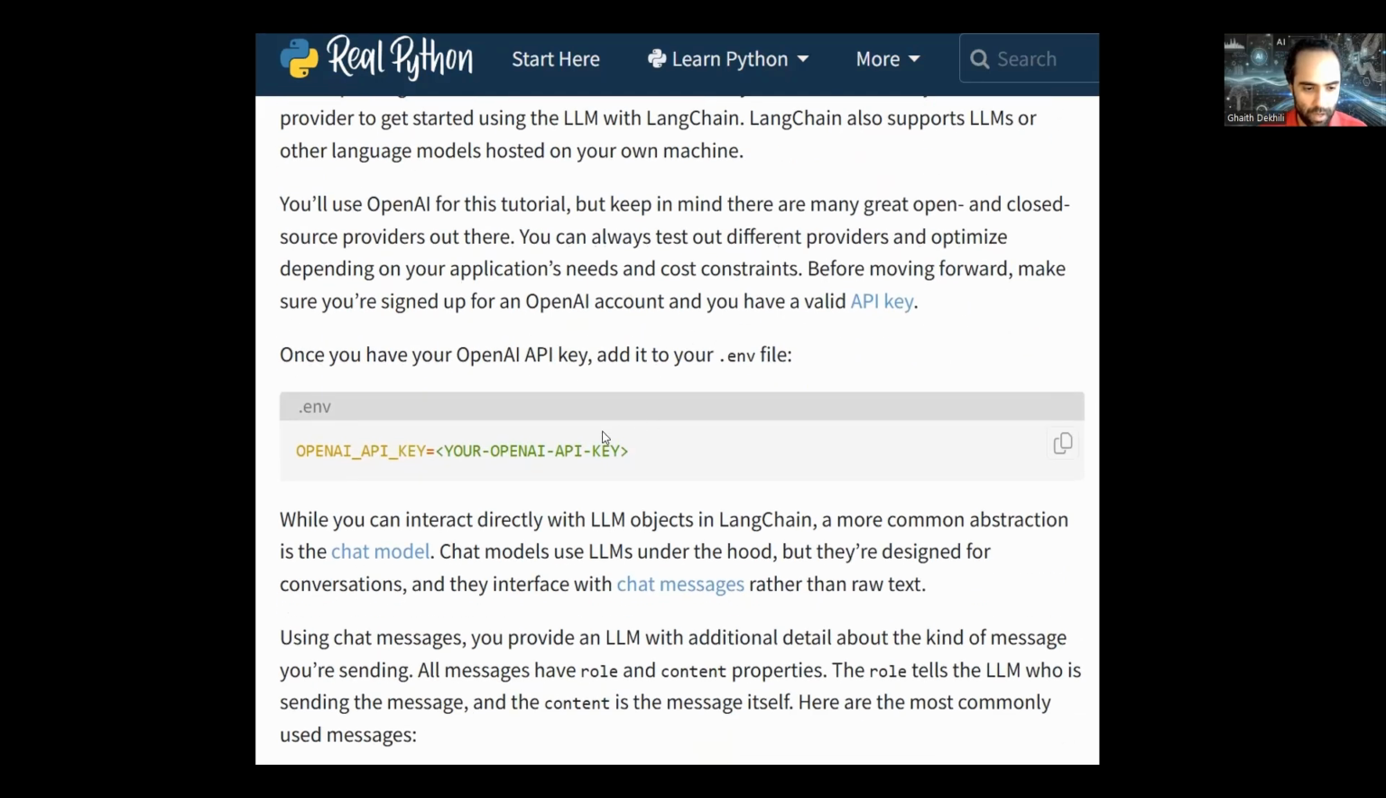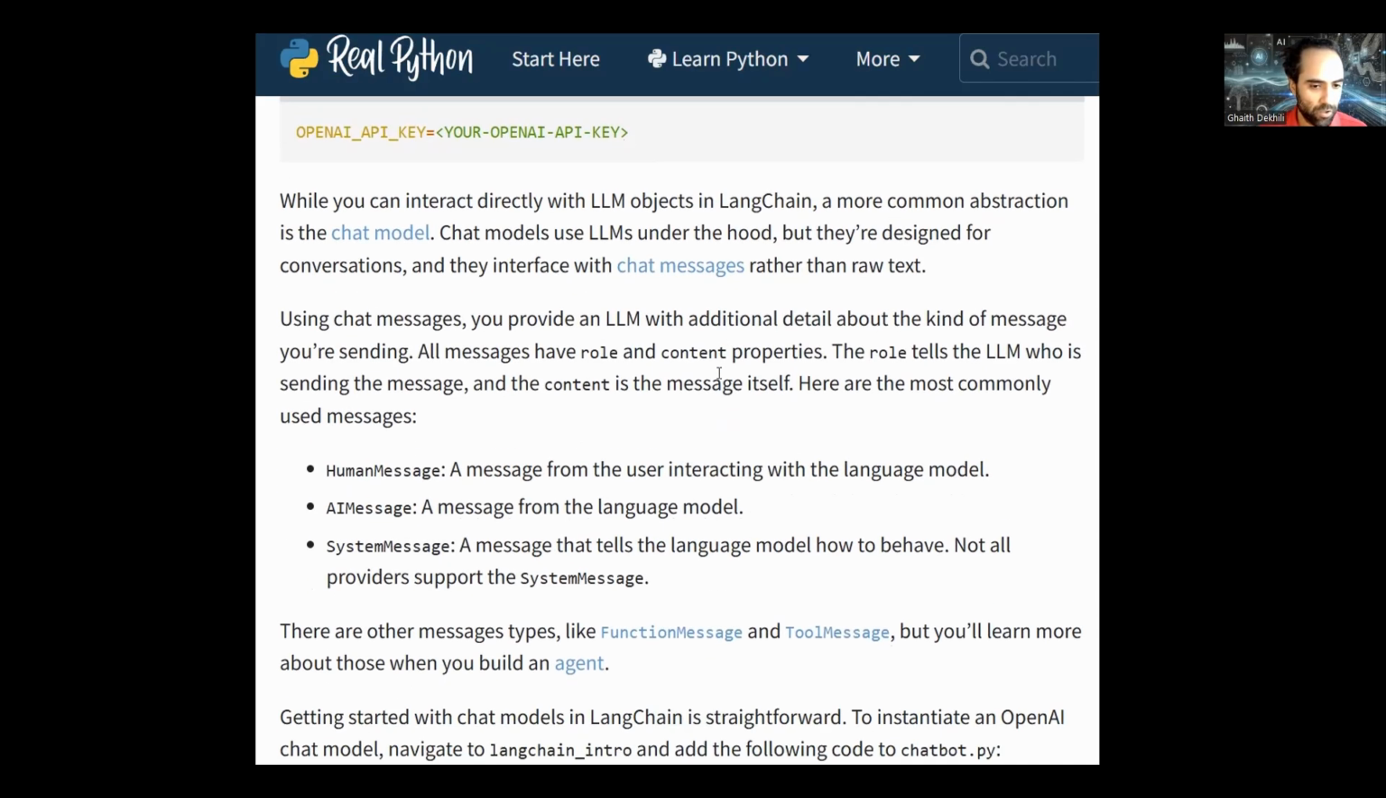That's why you will need to have an OpenAI API key, and you have the choice to insert it in a .env file that we will read later using the .env function, or you can export your environment variable manually. The main advantage of using chat messages is that you provide your LLM with additional detail about the kind of message you are sending, as these messages have the role of the sender and the content of the message. So this tells the LLM who is sending the message and the content of the sent message.